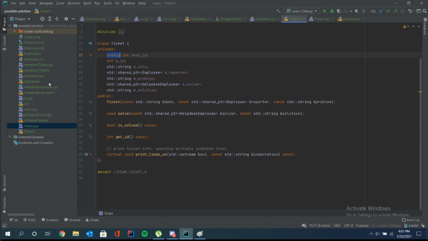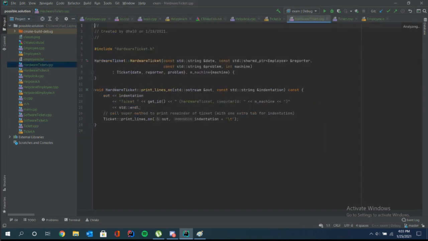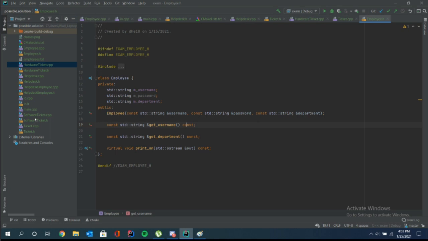Other than that, I think we went through everything that's here. So hardware ticket really, come on, it's the same. It's the same stuff happening now, yeah.